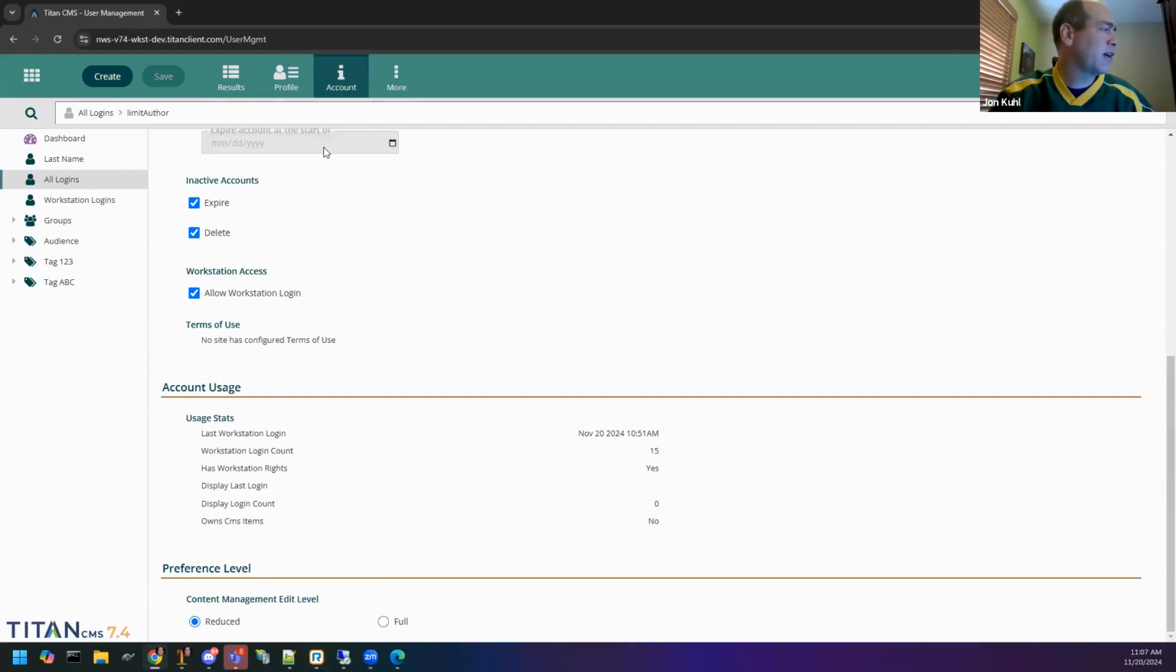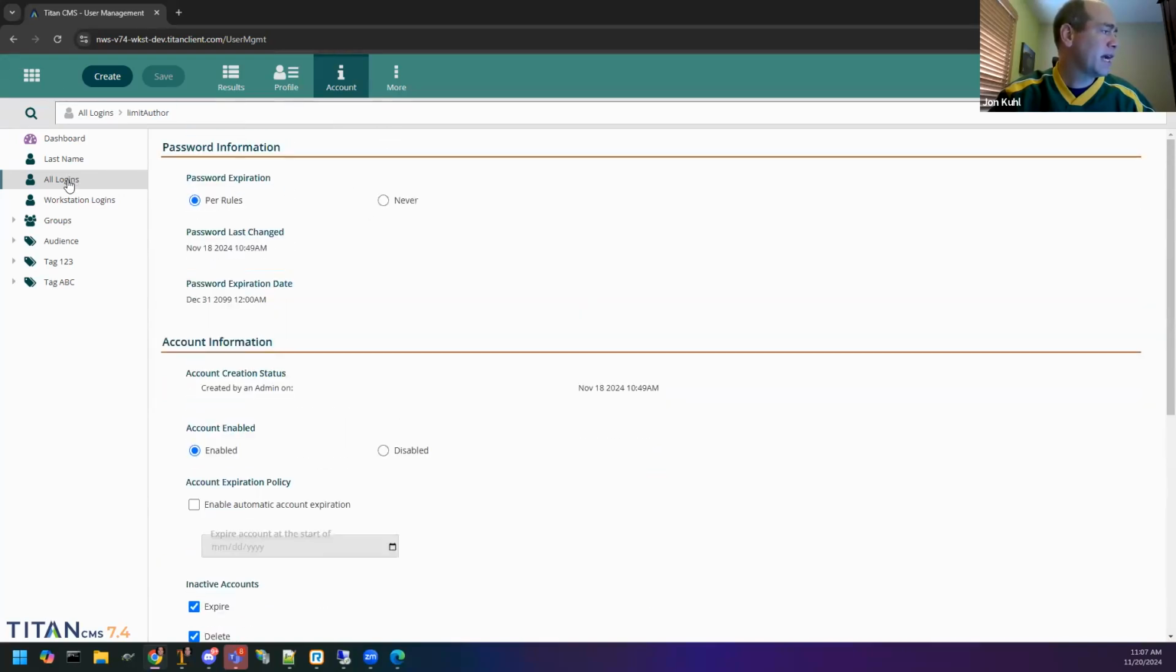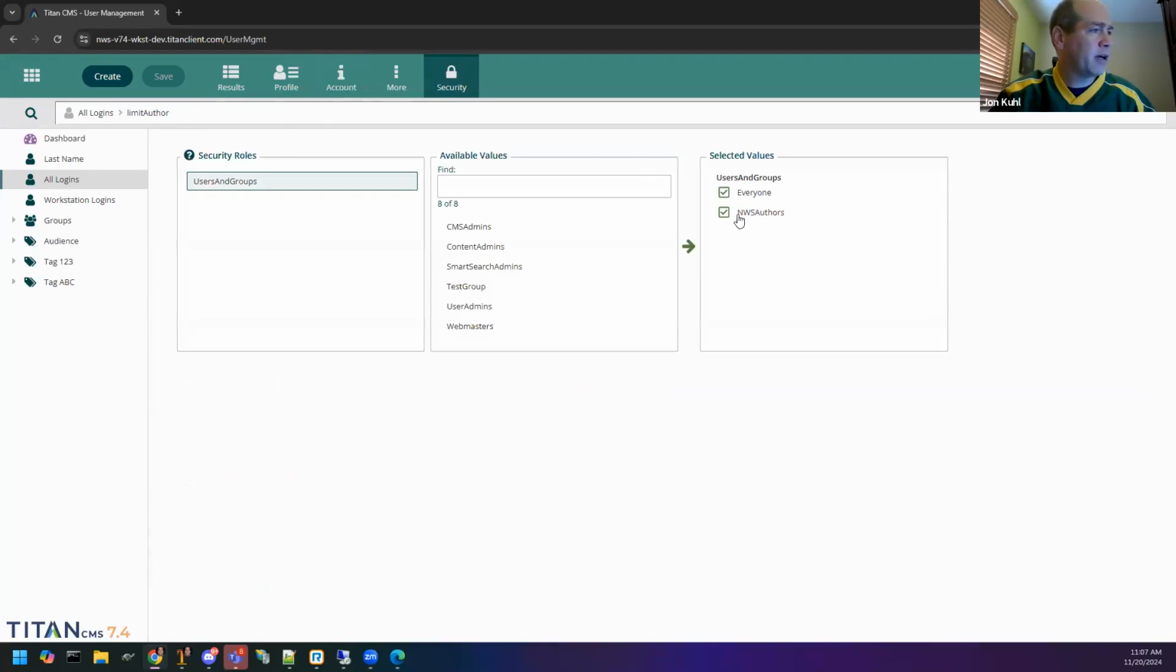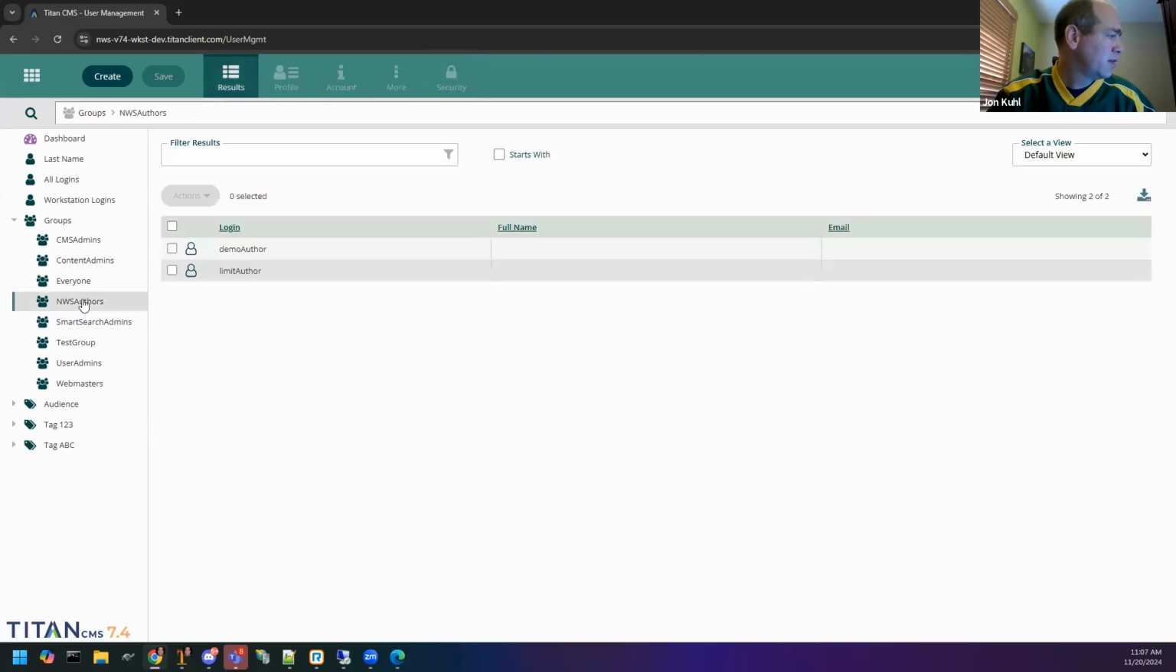But as far as their access level, that's controlled with a combination of things. The security tab here is essentially saying what users and groups this account is assigned to. It's part of the everyone group and a group called NWS authors. And so if I was to go here, you can see both demo author and limit author were added as members of this NWS authors group.